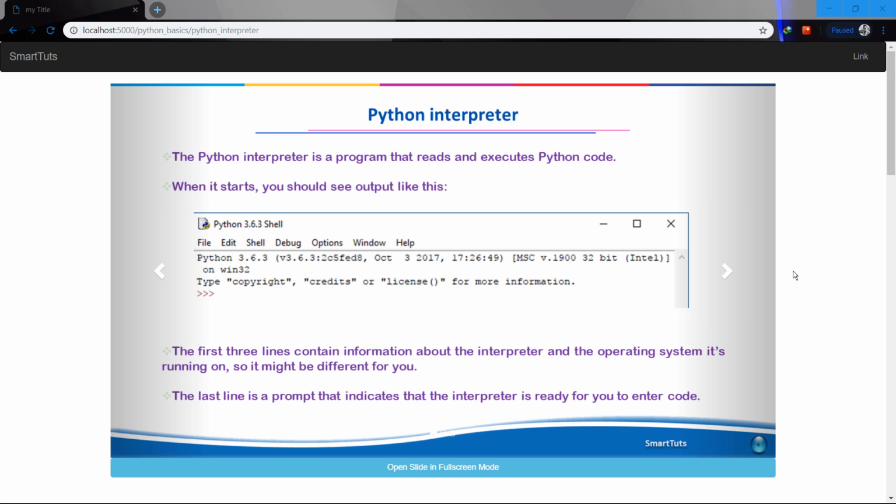Hi, welcome to part 2 of Explore Python. In this part, we are going to discuss the Python interpreter. First, let me tell you what an interpreter is.